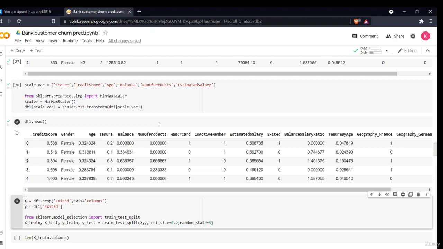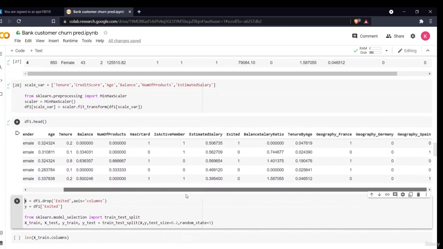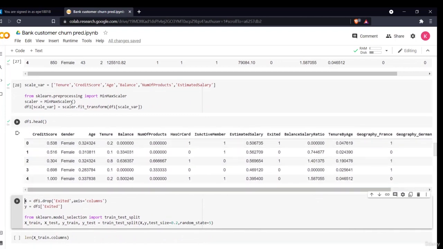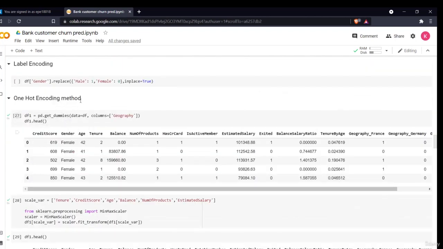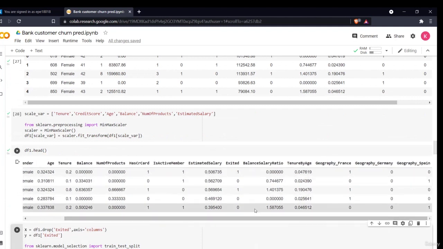You can also use standard scaler and see what the different outputs on your result are. This you can take as an assignment. So now this is our final data set. Let me see if I have dropped the geography column or not. Yes, we have dropped the geography column because we did the one hot encoding part. We did the get dummies part.